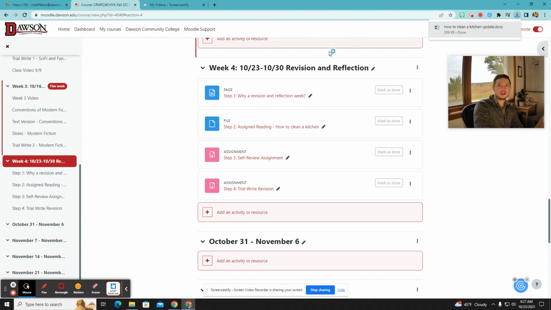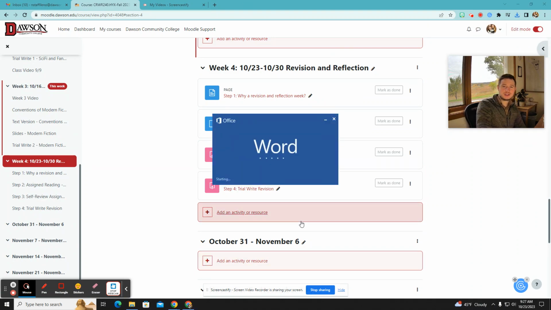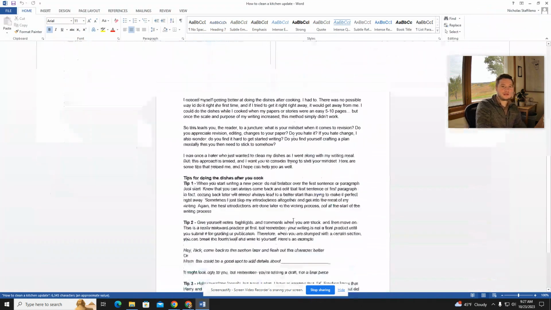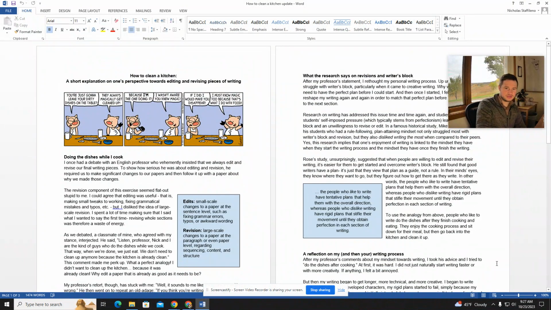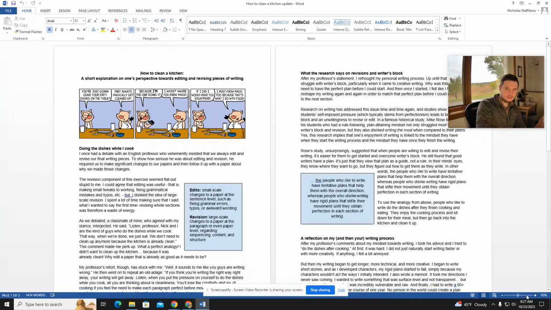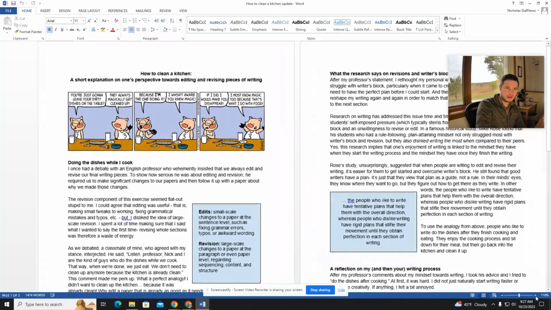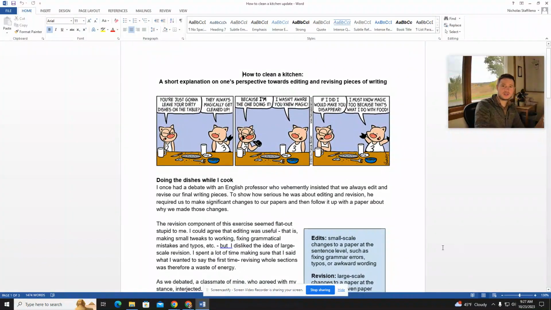It's called How to Clean a Kitchen. It's not about cleaning a kitchen, though. It's about writing. And just for full disclosure, one of the reasons I initially struggled with creative writing was my mindset towards revision. And I'm going to talk about that mindset in this piece, so I won't give it away. But I want you to just read this article that I wrote.